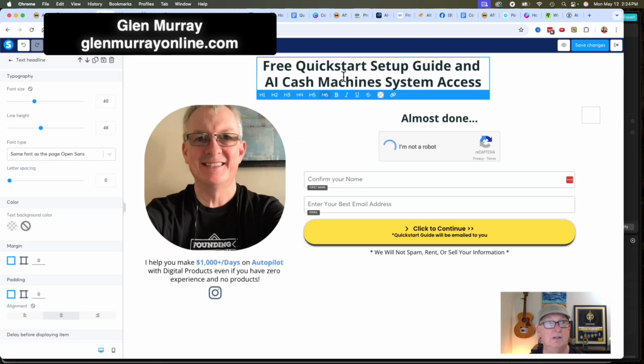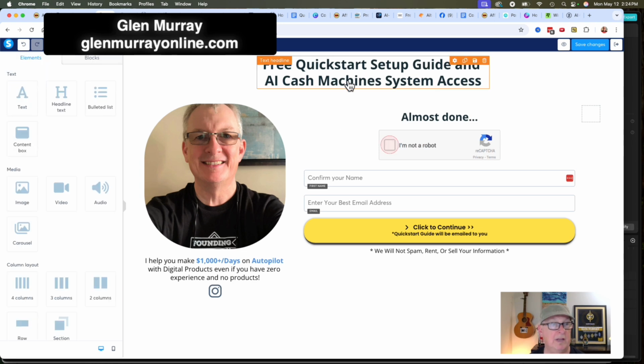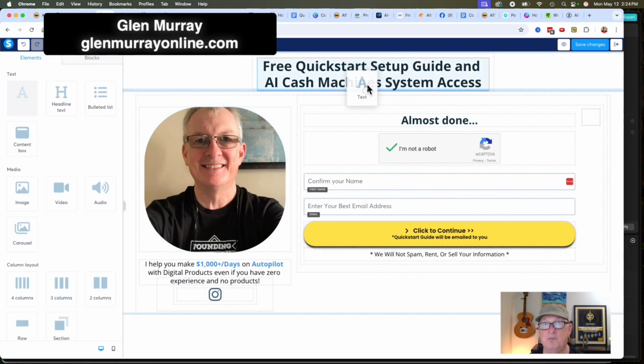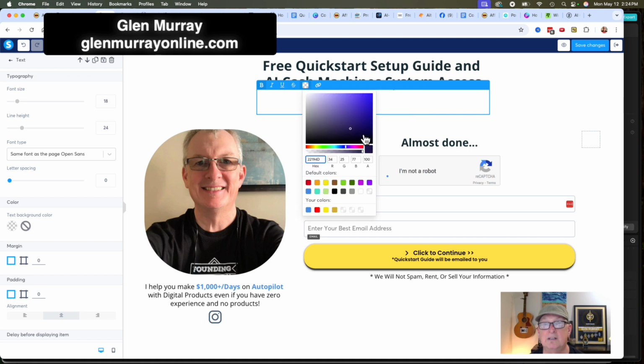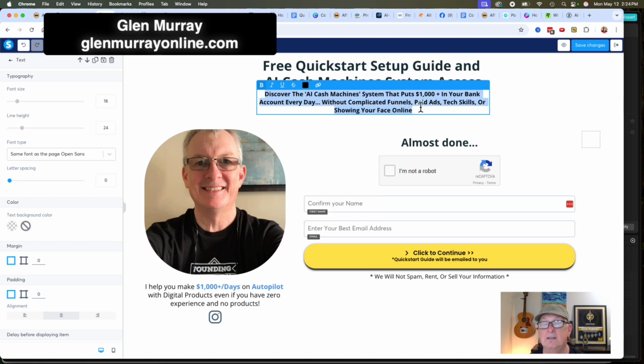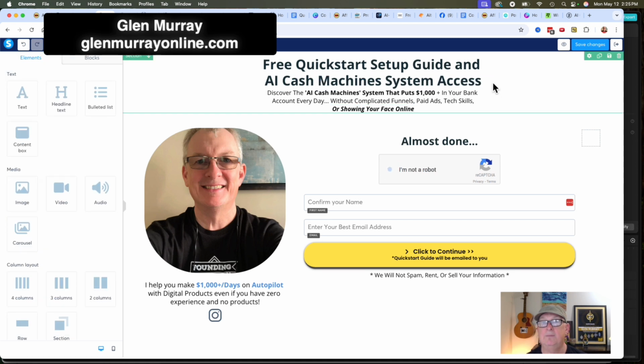So let's go here. We want to add a block there, so we want to add some text. We want to drop it right under there so that it's in there. Select all, paste. Want to make sure we have the color black. We don't want it bolded, just want to bold some stuff. So I think AI Cash Machines, bold, or showing your face. I'm going to put that online. I'll bold that. All right. So: discover the AI Cash Machines that puts $1,000 in your bank account.